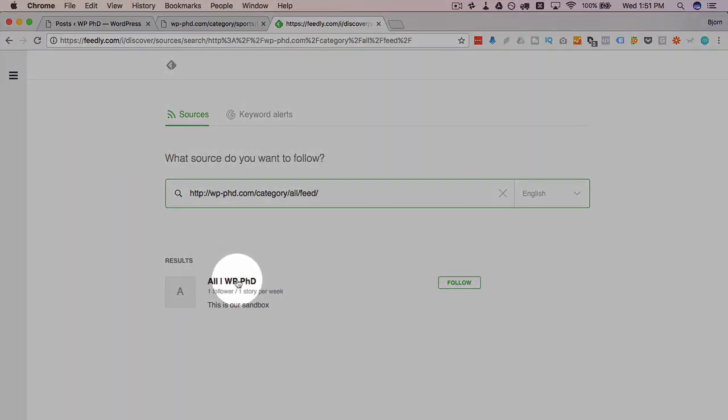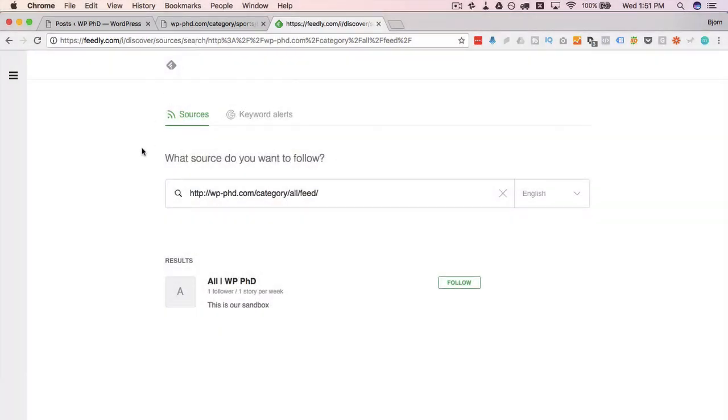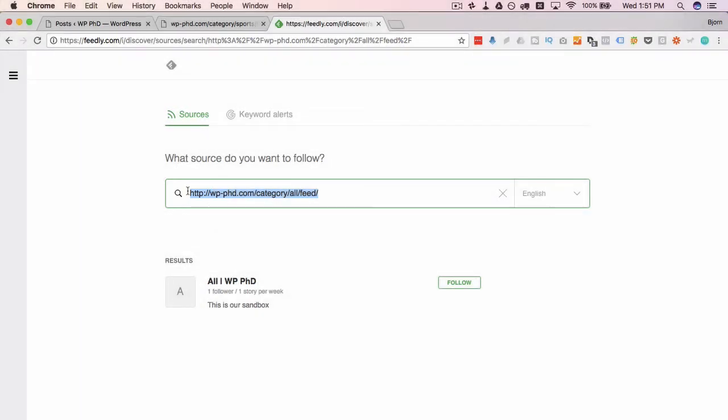If it's updated right away, which it is apparently, we now have a feed that contains all of the posts. So if you find that your main feed isn't showing all your posts, that's a quick hack you can do to get around that. And now what's very important is that anybody can subscribe to any one of these feeds.